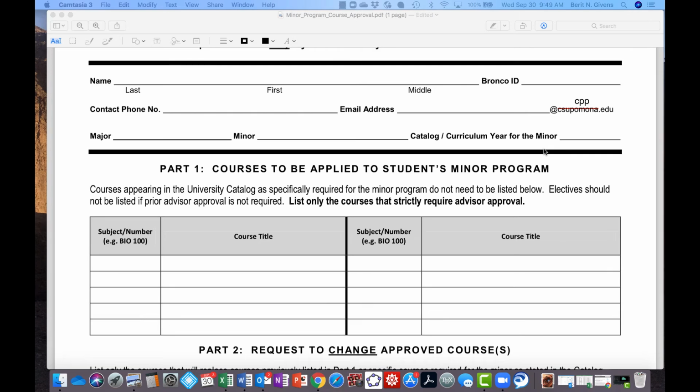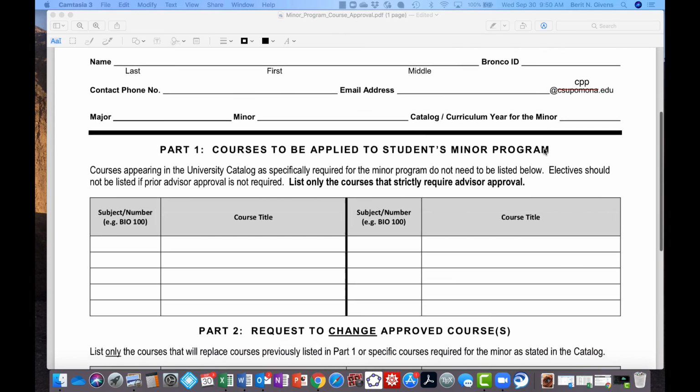If you declared it last year, but you're submitting this form to make some changes, then you would put down whatever the term was that you first declared the minor. And if you're not sure, you can see that on your DPR. Up at the very top, it'll show you the catalog/curriculum year for all of your plans and subplans.